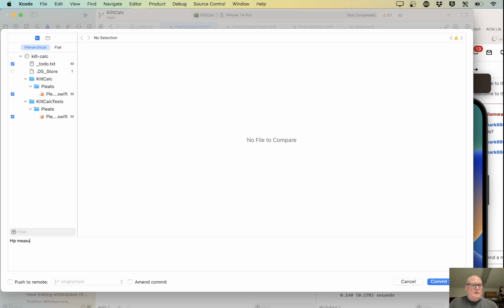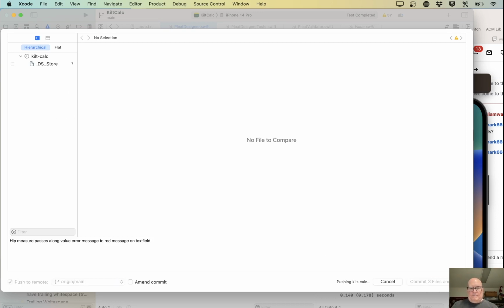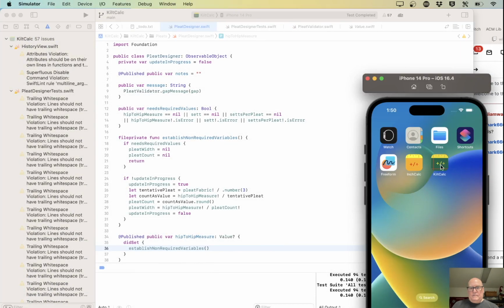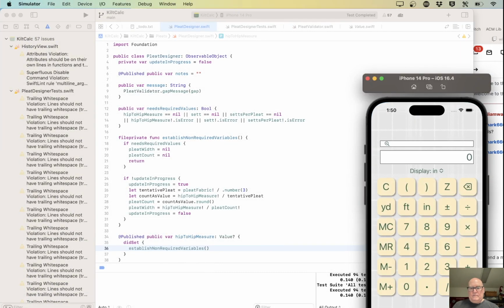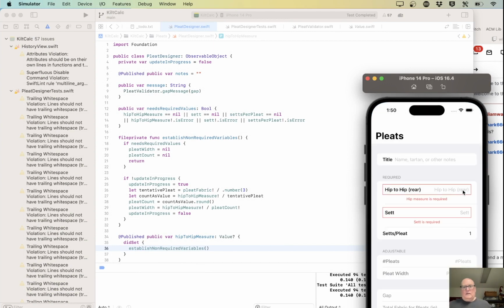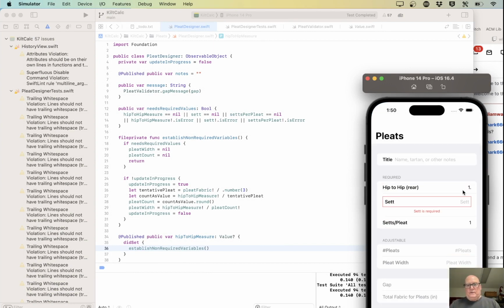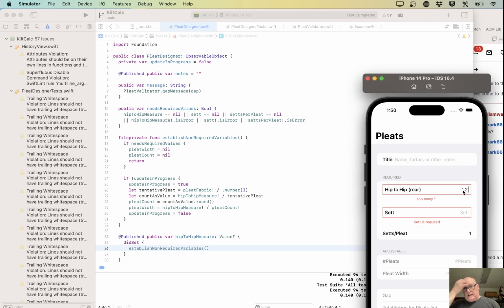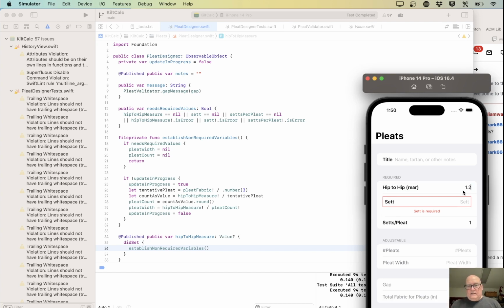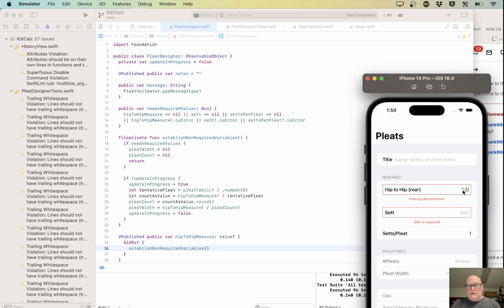Hip measure passes along value. Error message to red message on text field. All right, so 1.2 dot, too many dots. If I delete slash, oh, this may not be so bad. I've got the message there.